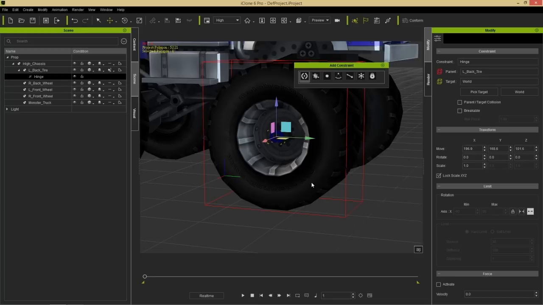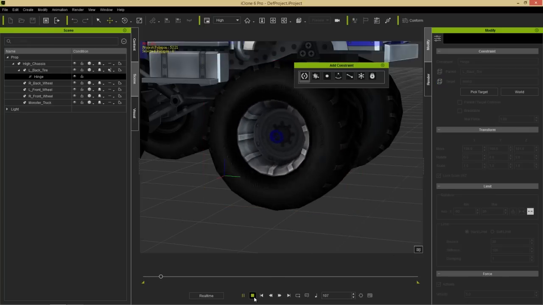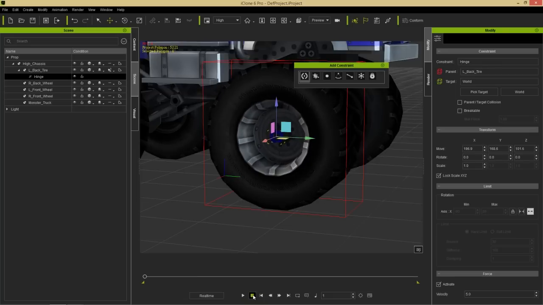Now to activate an initial force on your hinge constraint, you can just go down here to force and activate. Now let's change to a velocity of something like 5 and press enter. And then if we press play, you can see, woo, we have that pretty cool constraint right there. It's moving our tire along.